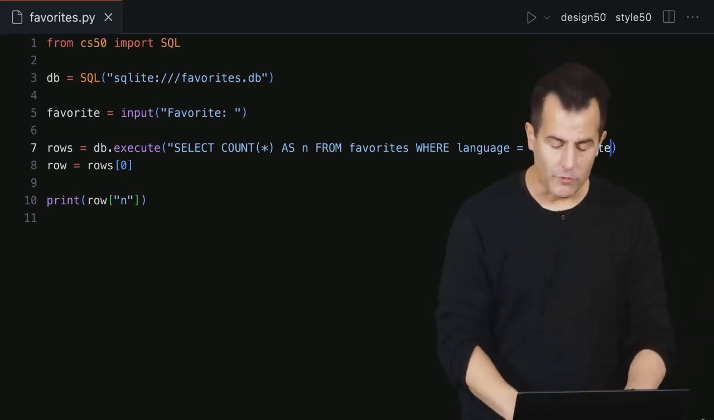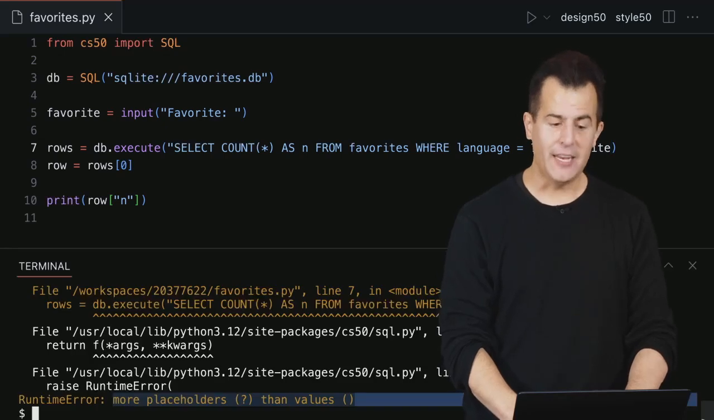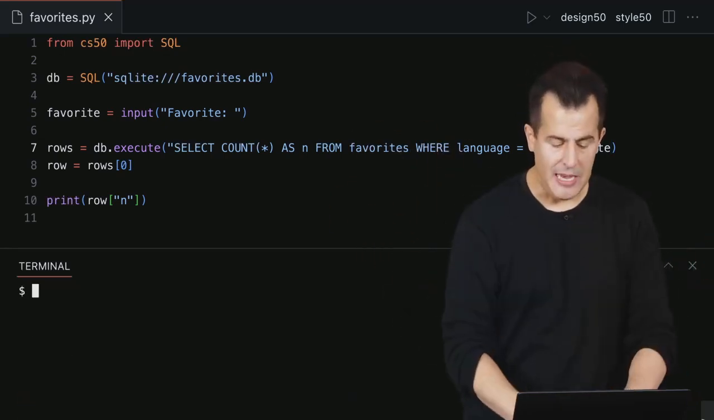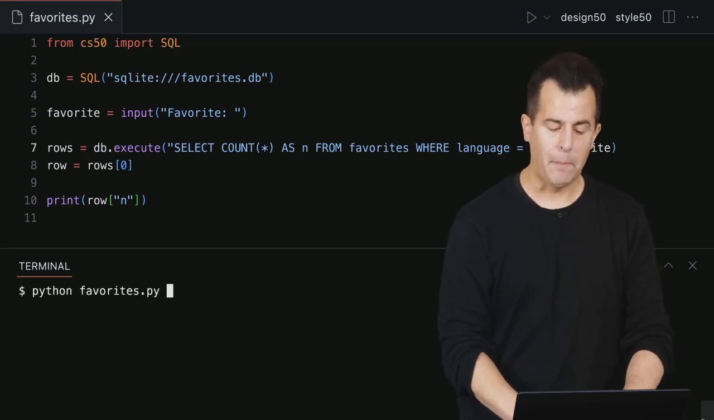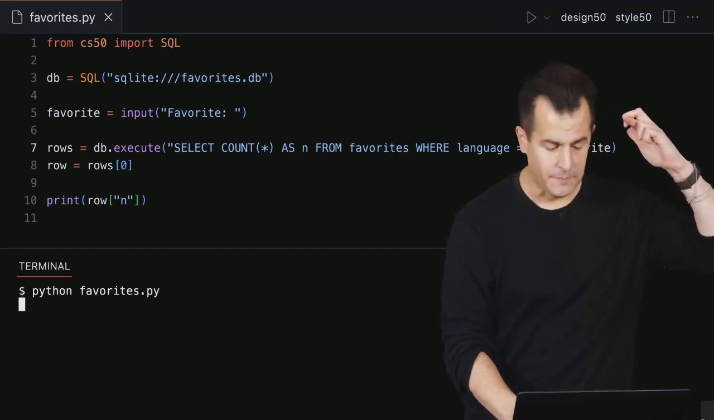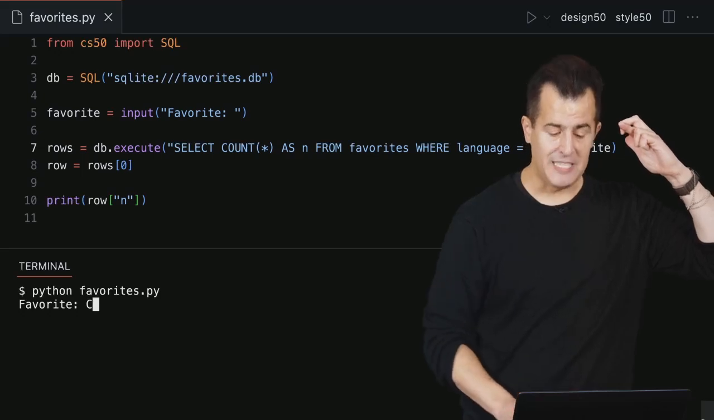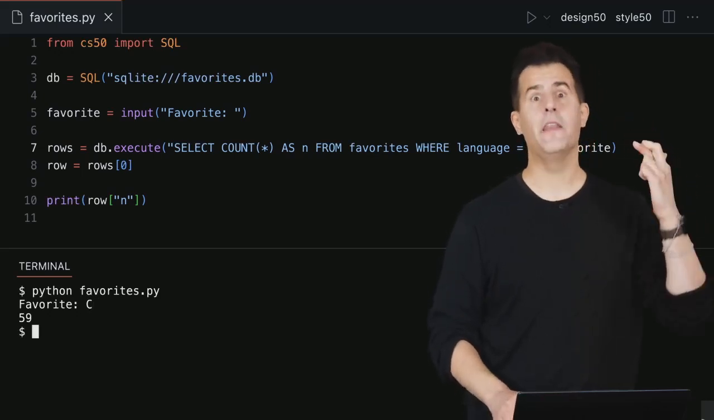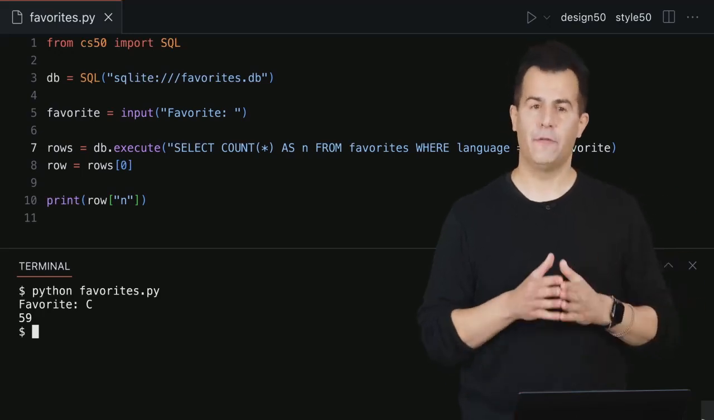So if I now open up my terminal window and pretend that never happened by clearing my screen, let me now run python of favorites.py again, really crossing my fingers. That was the problem. Didn't do that last time. Enter. I'm asked for my favorite. I'll type in C again, enter, and there is, thankfully, that 59.